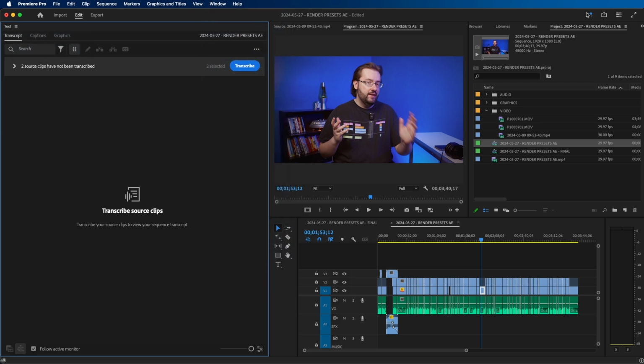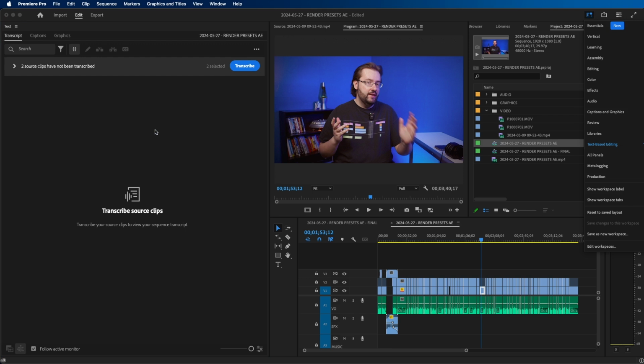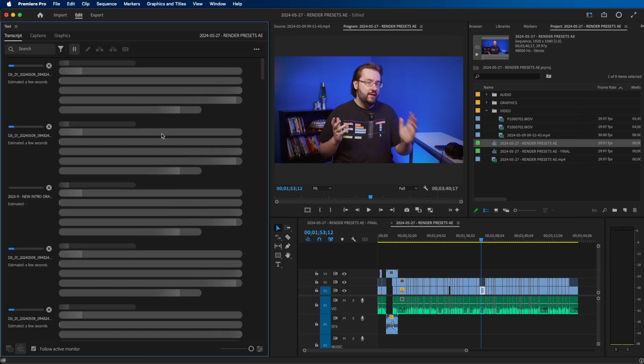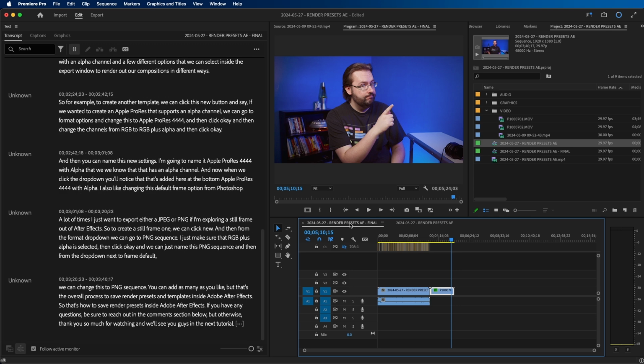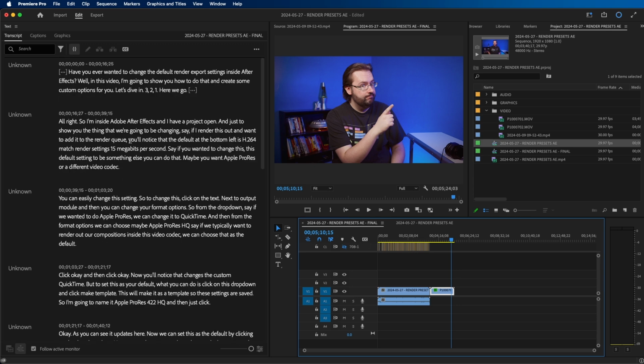You can also change your workspace to text-based editing and then click Transcribe. This will transcribe your audio clips, but just to show you how it looks in the end, I already have this finalized sequence here. As you can see, it displays the transcript in paragraph form.